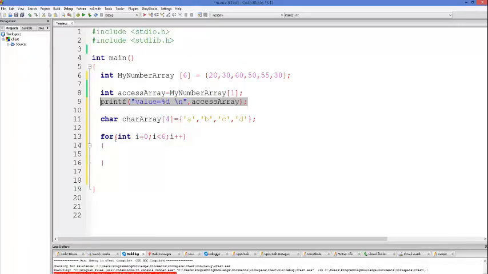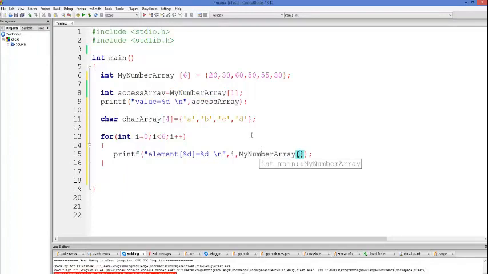For example, I will just print this, and I can write element, and then I can write %d here and %d, and I will just print the value of i, and comma, I will just print the elements one by one. So I will just write the name of my array and then i. Okay, why have I written i? Because i will be increased in the for loop.